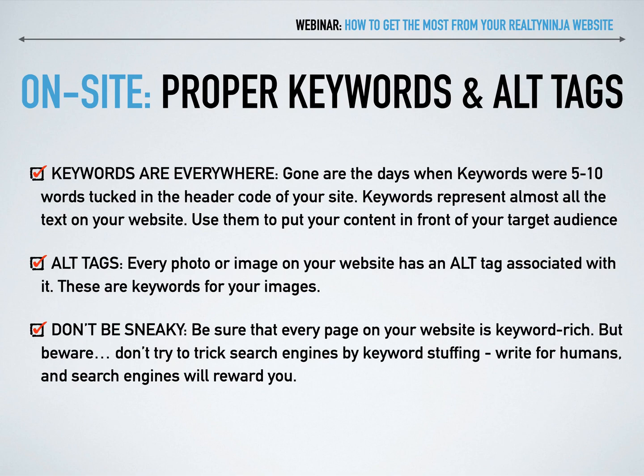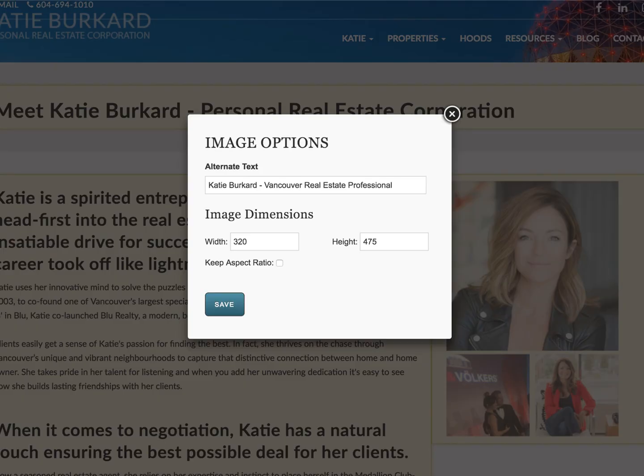Now, alt tags are keywords for your images. So if you look at this screenshot, this is an alternate text tag. So this is an alt tag, and this tells search engines what the photo is about. So when you're editing your RealtyNinja website, you can click the image options, the gear icon that appears on the image, and it'll give you this option to add alternate text to your website. So you can actually add a little SEO description here, all right? And that will now tell search engines that this is a photo of Katie Burkhardt. She works in Vancouver, and she's a real estate professional, okay?